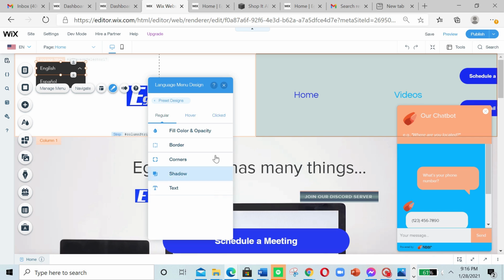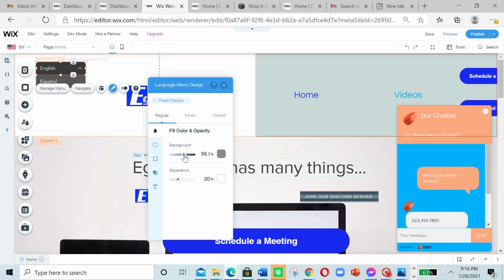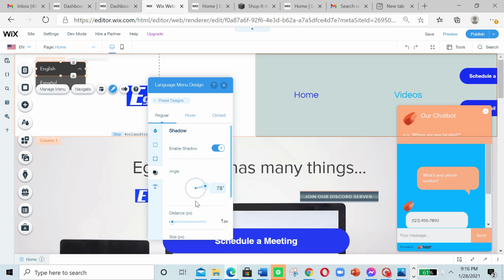Now we can customize our own design. Here the fill color and opacity, I'm just gonna put this a little bit more like that. And then the separators, I'm just gonna put 0. Now the border, I'm just gonna put no border. Now the corners, let's just change this to 7. Now the shadow, and I'm just gonna put that.